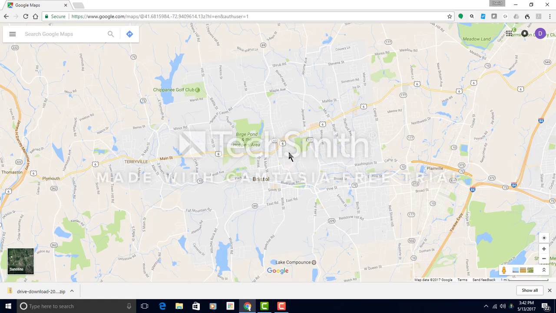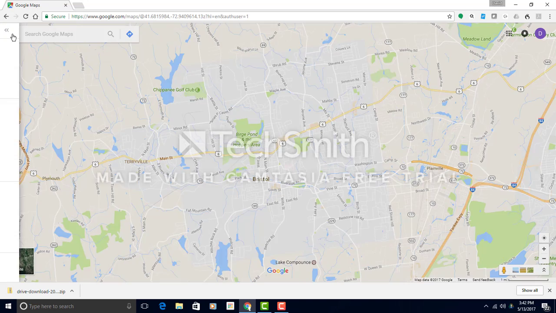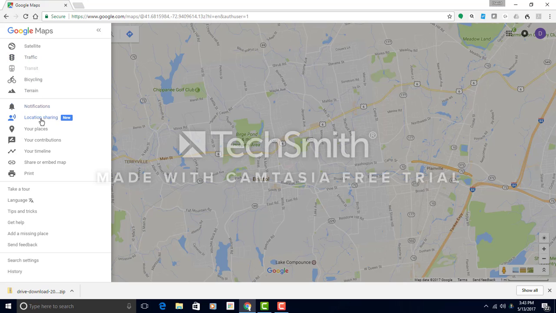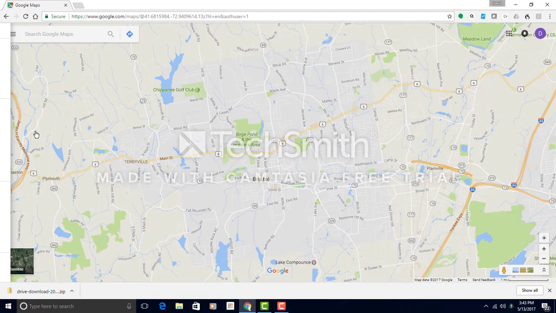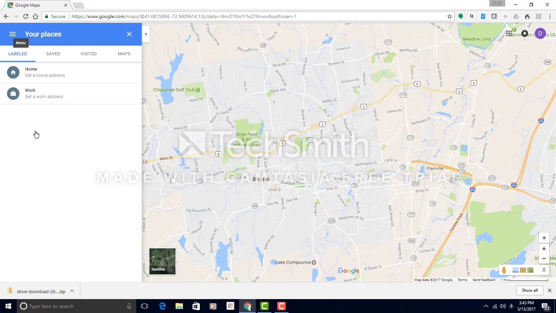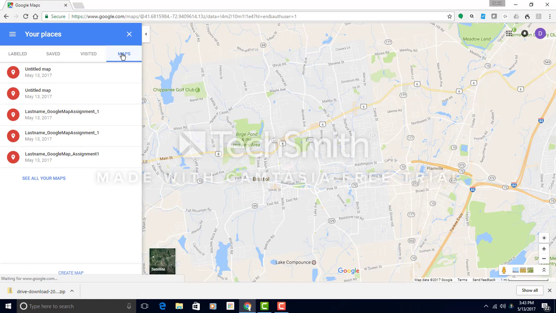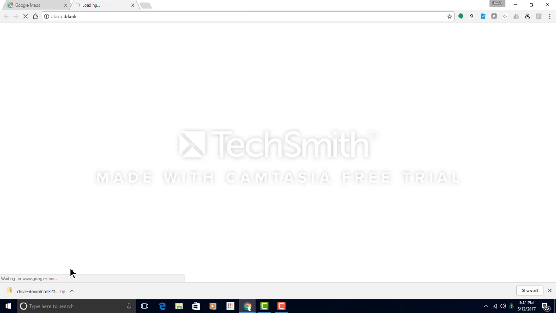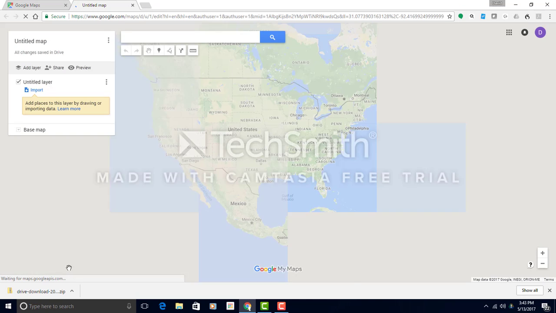First thing you want to do is go over to the three lines up in the upper left hand corner, and that's where you're going to get your menu. The tab we want to go to is Your Places. When this menu opens up, you're going to have 4 tabs at the top of the screen. Go to the Maps tab, go down to the bottom and hit Create Map, and a map of the United States should open up. And we're going to get started.